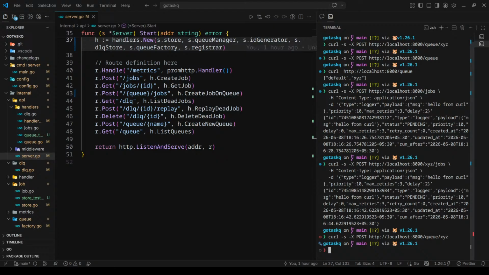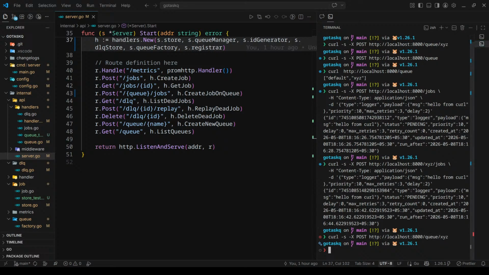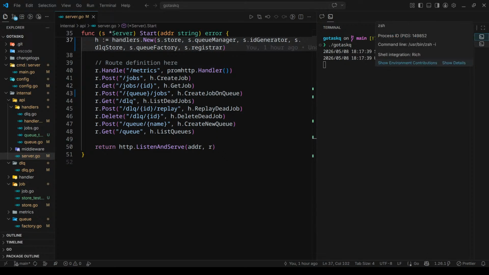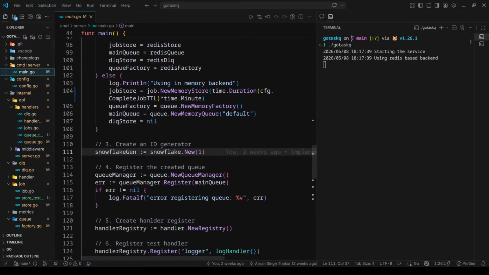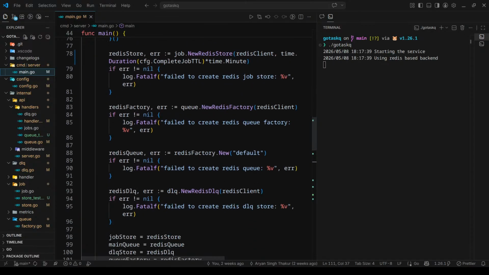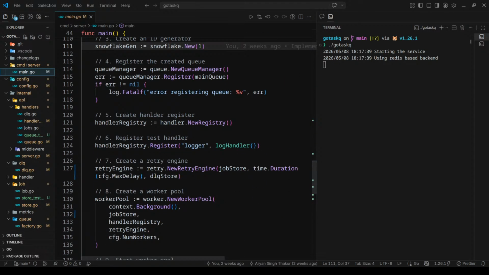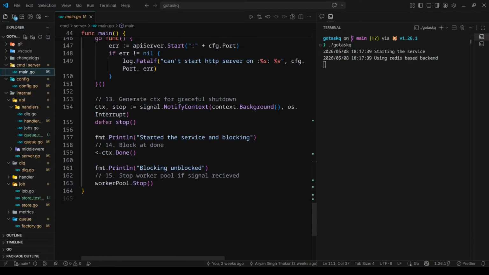Did it create the queue XYZ? What is the issue? It never posted. Is it running? It is running. Using Redis based backend. After where it says using Redis based backend, here it should say new worker pool. Starting the service and blocking. This was not printed. Why is this not printed?